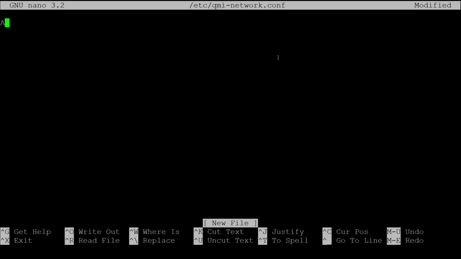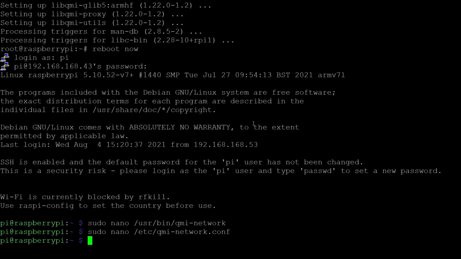In my case, I need to enter the following: APN equals and then the address of the APN, APN_USER, and then the username of the APN, and finally APN_PASS, and then the password of the APN. Finally, also press Ctrl+O to save, and then Ctrl+X to exit the file. The main setup process of the modem is now complete.